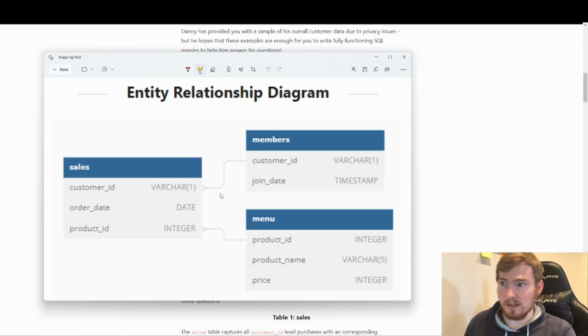Also, we'll want to highlight these lines between the two diagrams. So this is super helpful for telling you how you can join these different tables together. So here I know that the customer ID here in sales matches to the customer ID here in members. Similarly, product ID here matches to product ID here in menu.